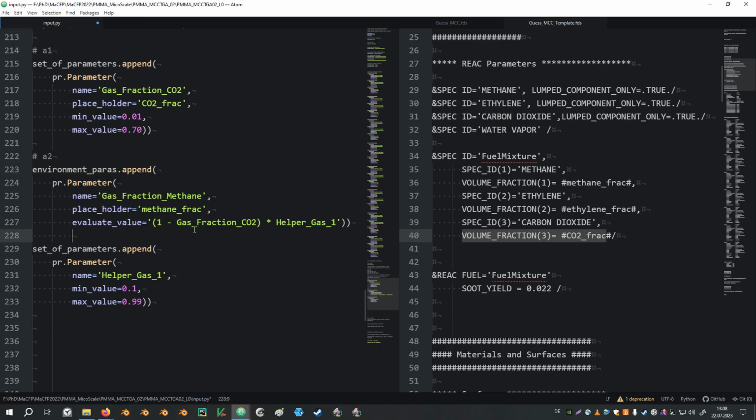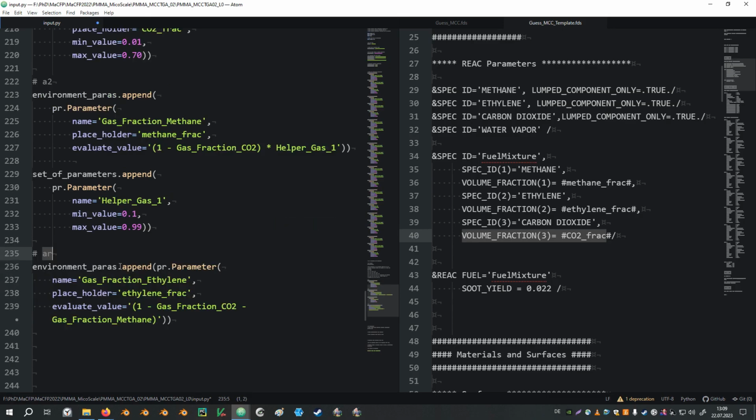To set up the second component, we start from the 100% and subtract the CO2 fraction. With the helper, we determine the fraction of whatever is left over. This will then be methane. The helper itself is a regular optimization parameter. The final component is just the remainder, so we start from the 100% and subtract the other 2 fractions.